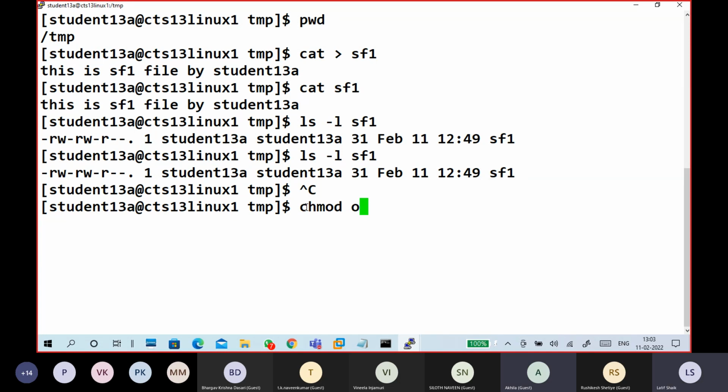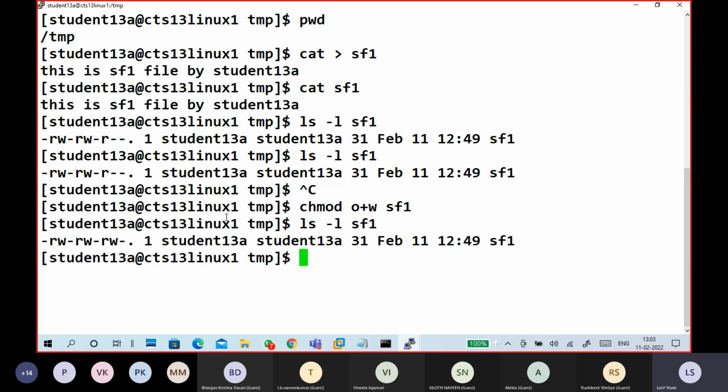Next, w for write. So what goes in between o and w? Hyphen, plus, minus, equal, what is it? Plus. Plus is for giving the permission. Very good. SF1. Permission given. Verify. Yes, other user has write permission.